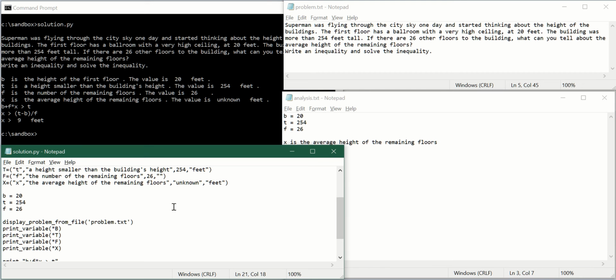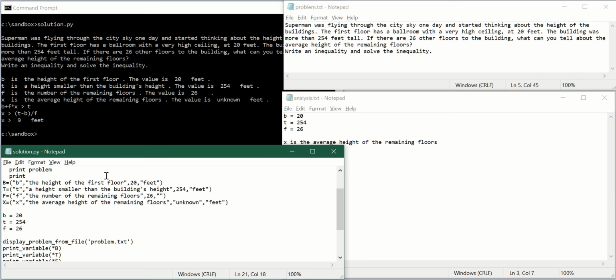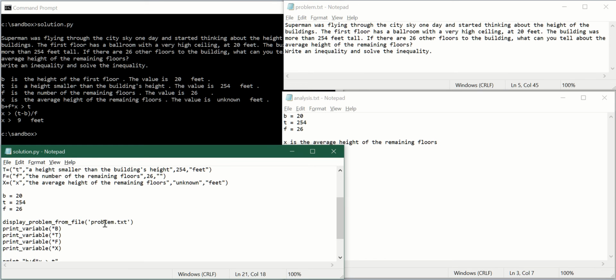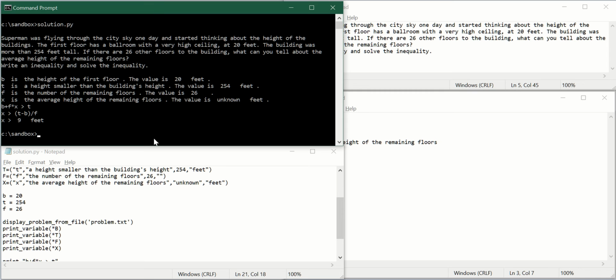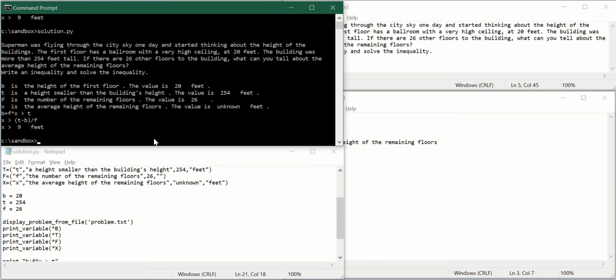Okay, so what I have, I am describing every variable, name, description, value, units, and then I am saying display the problem using the content of the file problem.txt, and then printing each variable by saying print the content of its own tuple. I will save the file and execute it. I am expecting the very same result. So, okay, so I have the same result. So today we'll learn how to pack in a tuple a collection of variables and how to unpack it later when calling a function.